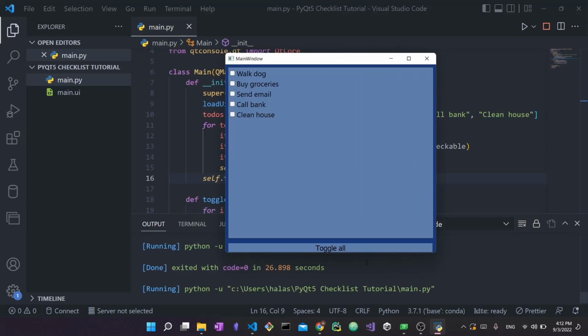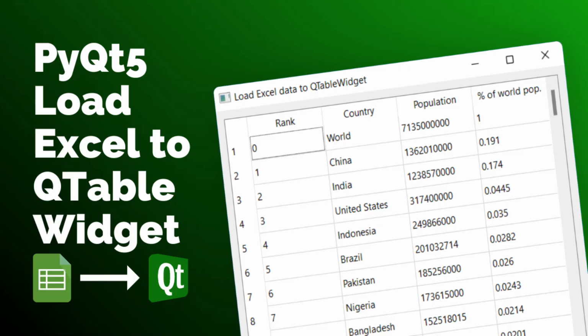Alright, so that's really it for this video. I hope you found it useful, and I hope that you now are able to create a checklist with PyQt5, write some manipulating functions, as well as reformat this checklist to make it look more presentable, or as presentable as we did in this video.